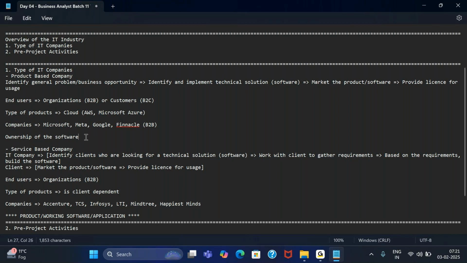Now the last part, ownership of the software. When you are a product based company, the ownership of the software lies with the product based company itself. They will be the owners of the software, and they are responsible for any future maintenance or enhancements.